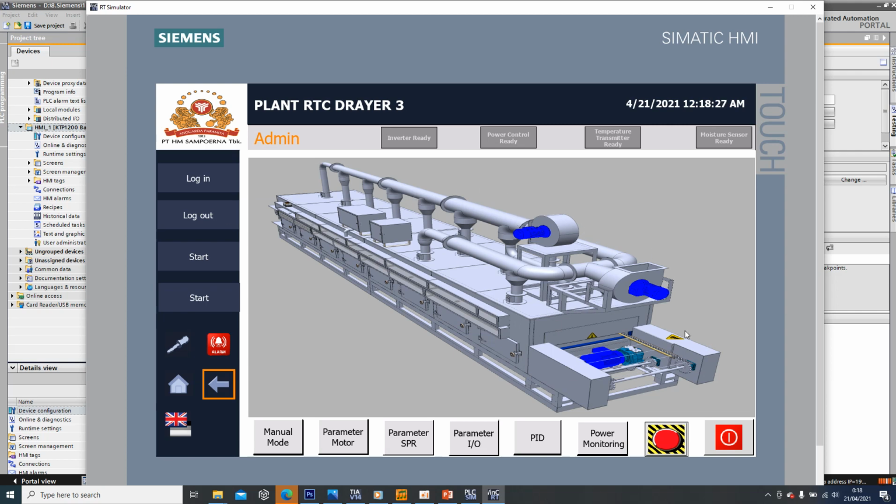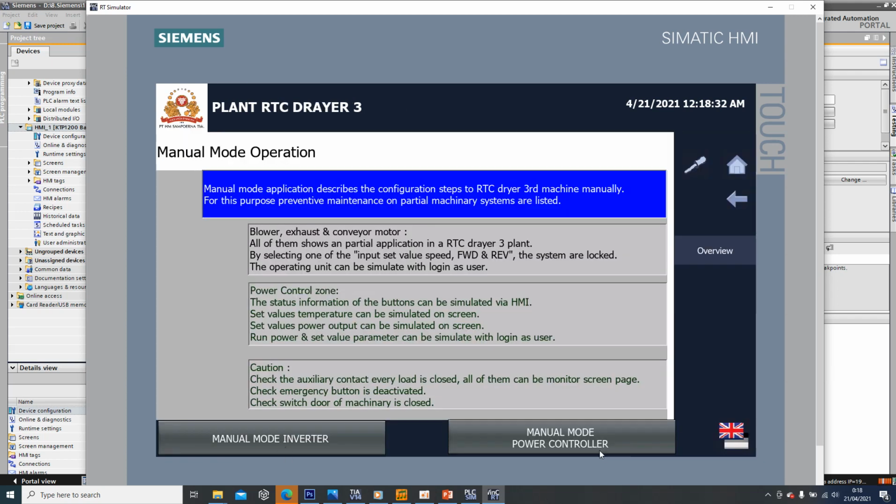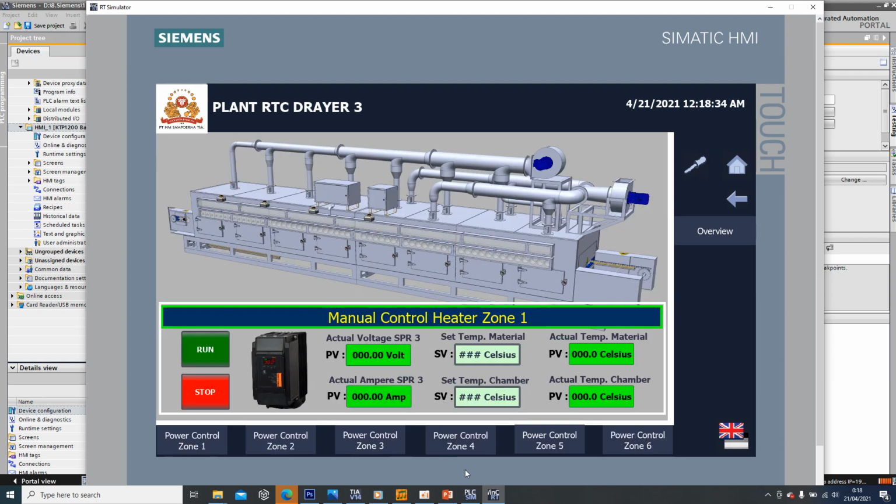Okay, and then I want to continue to the manual mode for the power controller. In here it is the same. We have the machine start, the motor still running, and the conveyor still running. Okay, the same as here. For power control zone 1, zone 2, zone 3, this is the panel. Automatically this is the panel. We can input in here.